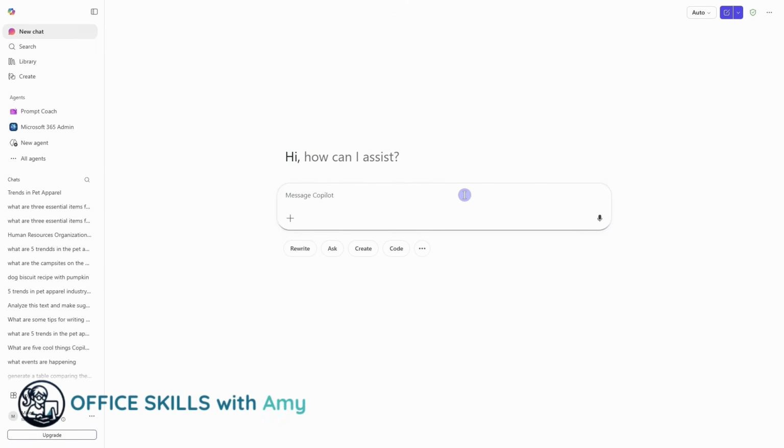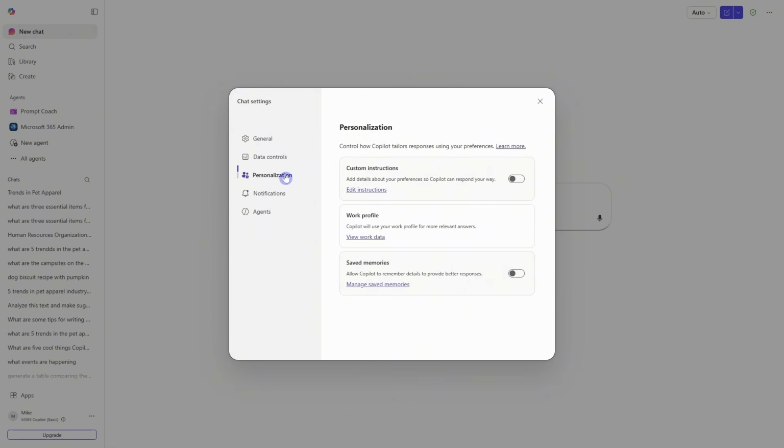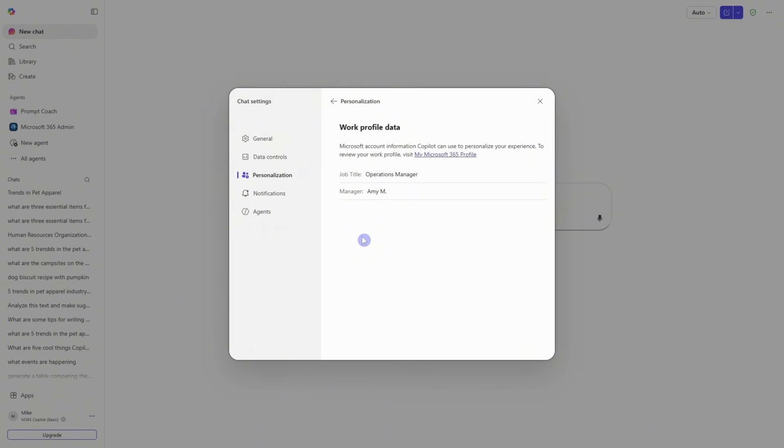Number 1 is instructions. Instructions allow us to personalize our Copilot responses. So we can head up to the 3 dots on the top right and go settings, and then we can go down to personalization. So at the top here, we will see that we have custom instructions. However, we want these to complement whatever is in our work profile. So if we go to view work data, then we can see what our IT department has already added for us. Now, just note that I am the operations manager, but that is a little bit vague.